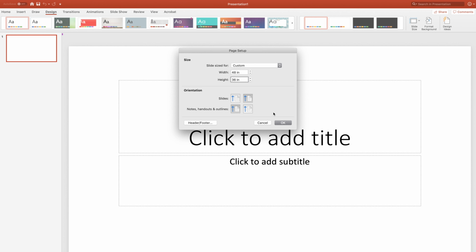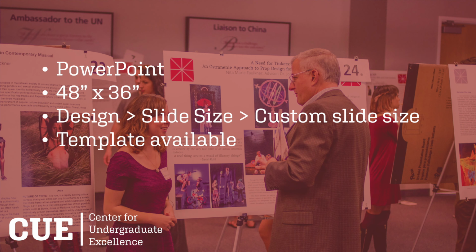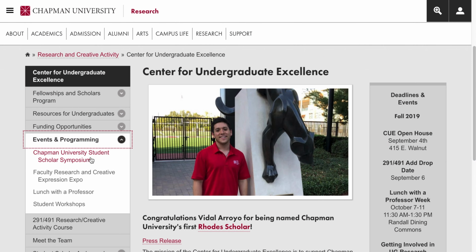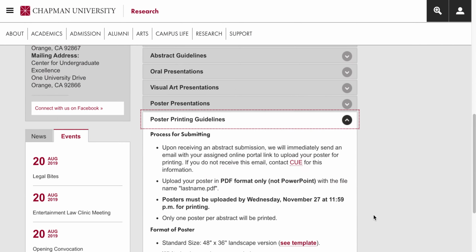Then hit OK. It is important to adjust the PowerPoint slide size before starting your poster. If you change the sizing after designing your poster, the information will become distorted and you'll need to start over. You may utilize the PowerPoint template slide on the Center for Undergraduate Excellence's website under Student Scholar Symposium, which has the correct dimensions for printing.